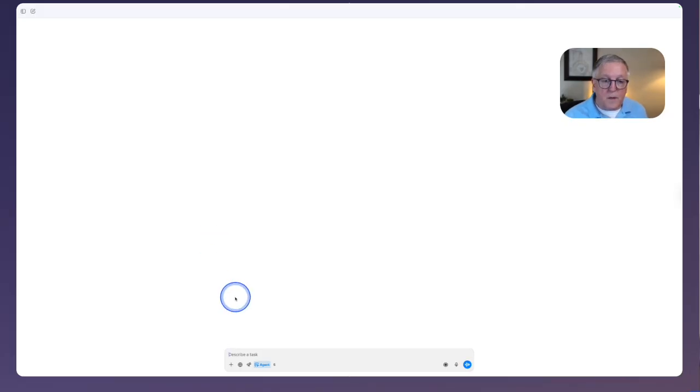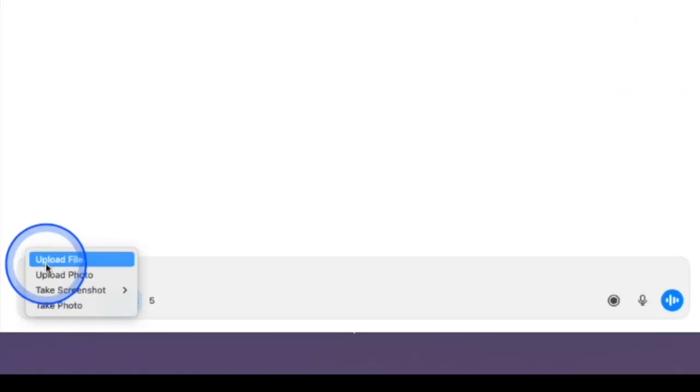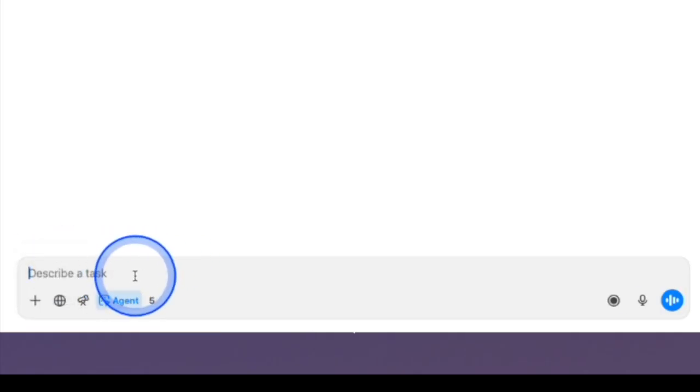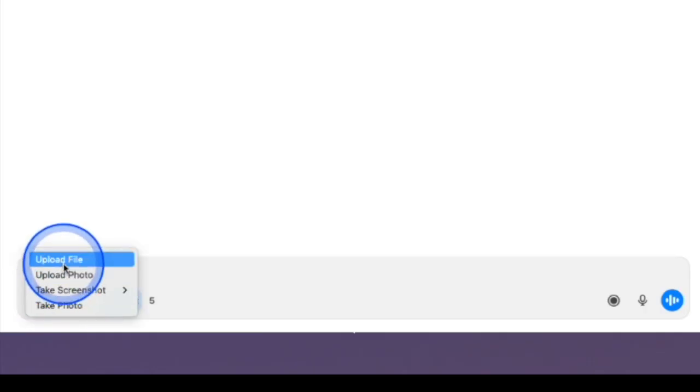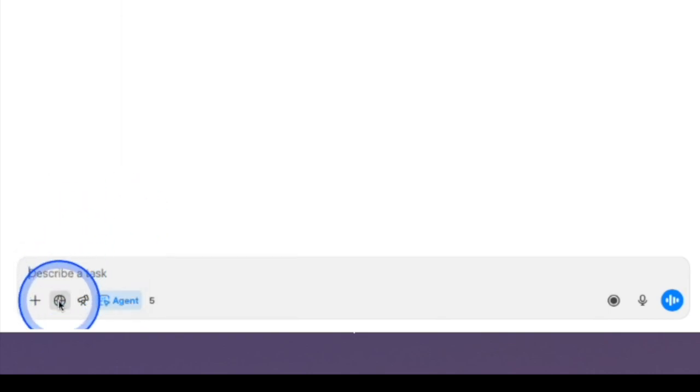Now we're back at the main screen, and let's go just below the box where we type in our prompts. So if I click the plus, I can upload files. If you do that, you can upload a file and ask a question about the document you just uploaded. So you can upload files, photos, take a screenshot, or take a photo. So those are the options there.